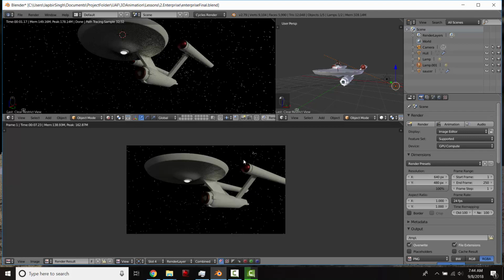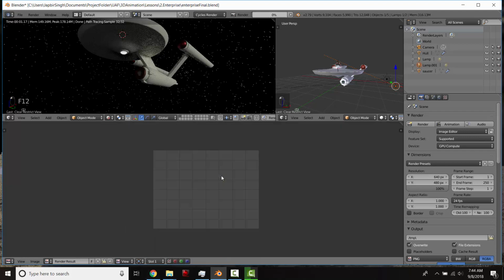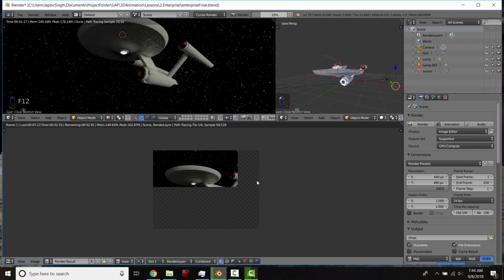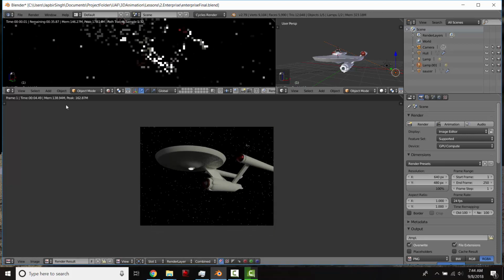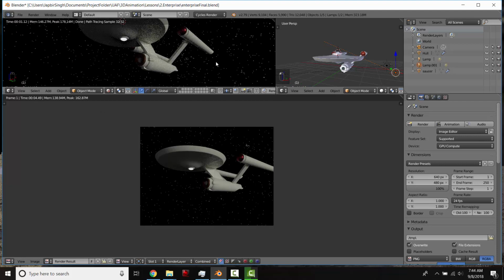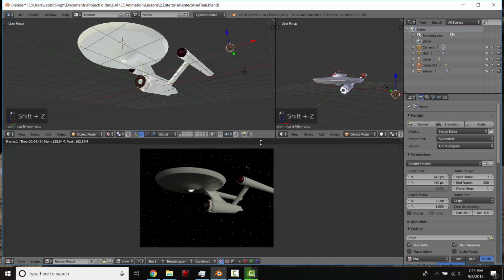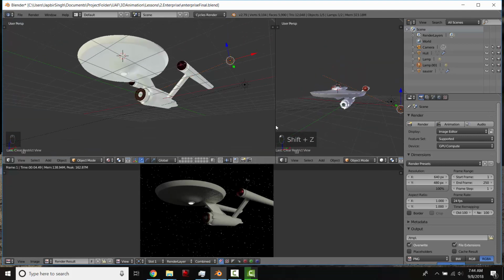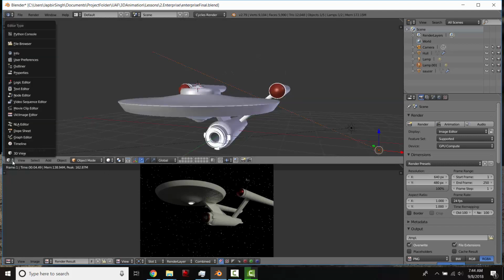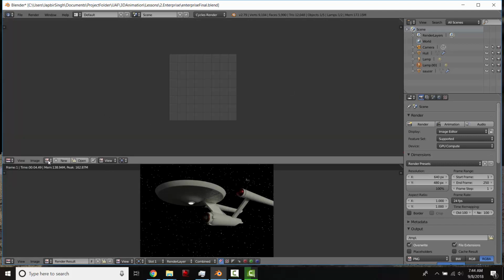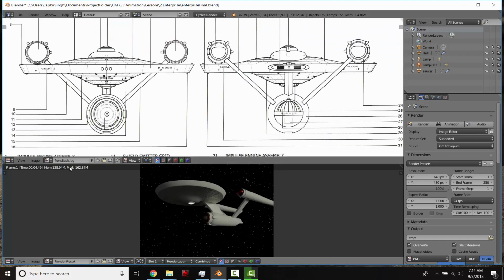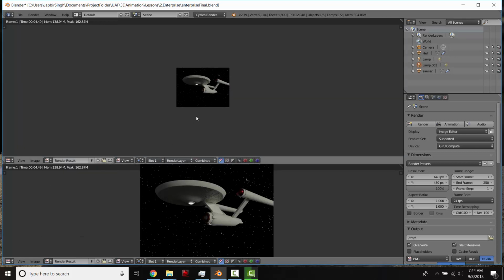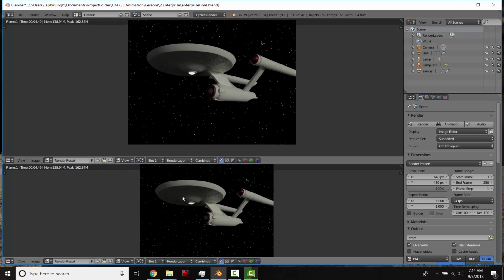So let's re-render an image. I'm going to re-render an image. And that took, it says up there, 4 seconds to render, so not too bad. Let me join these two windows. I'm going to go back into the UV image editor, and in here you can go to your render result. You can also see your reference images, but go to render result. So I'm looking at my render up here.